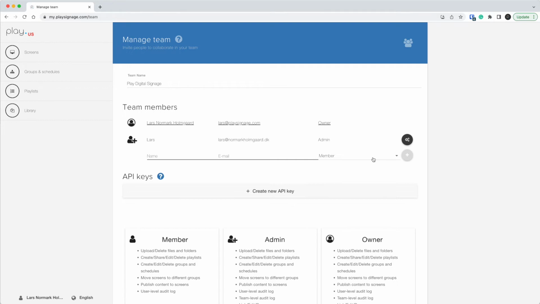They will be able to link new screens, remove screens. They will be able to invite and remove other members to the team. They manage screen alerts. They have access to analytics, and they can also create and delete API keys. The difference between an administrator and the owner is the owner also has access to the billing details, of course.